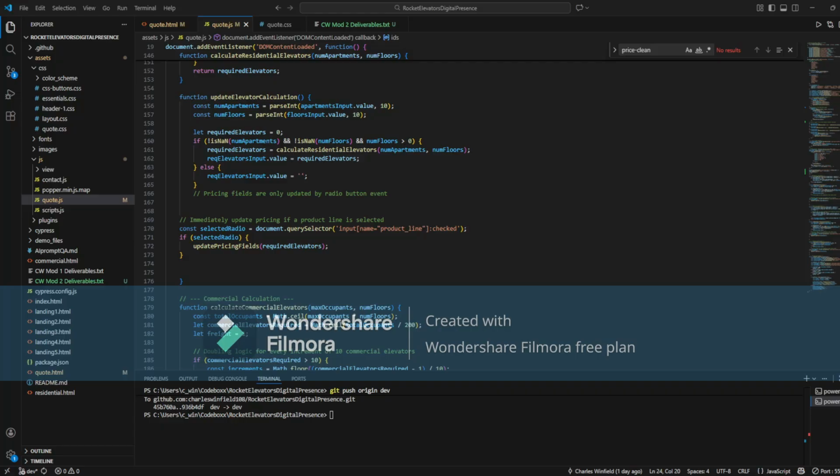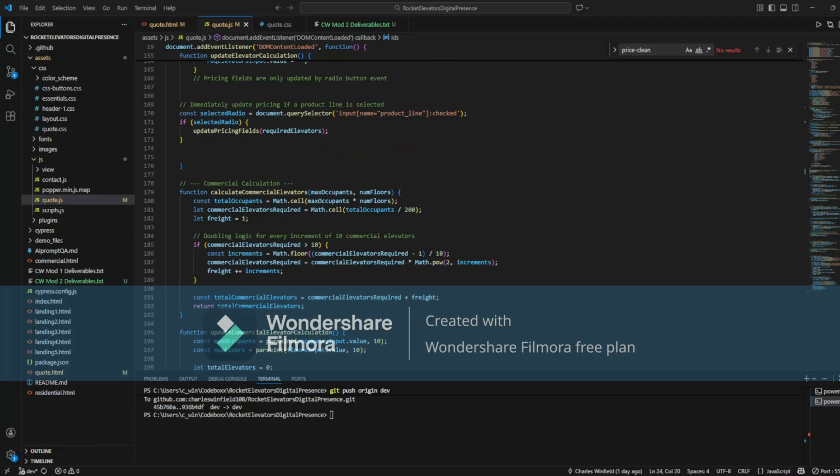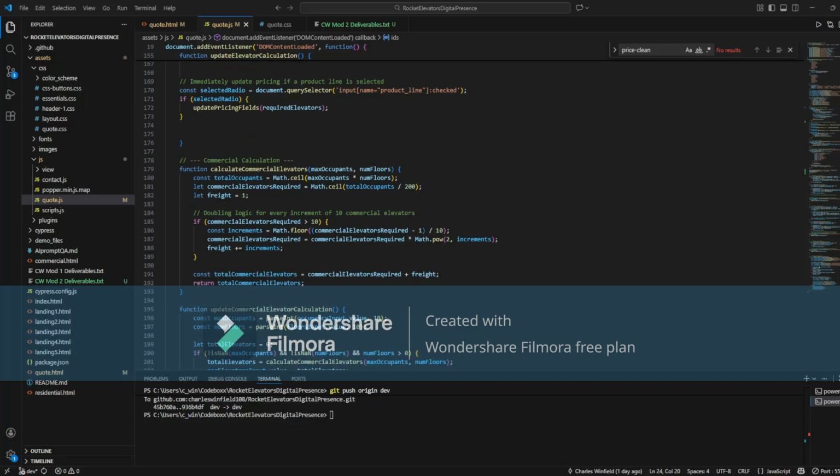All right, and then also we have here, after they put in that number, they have to select standard, premium, or Excelium, and then once that's selected, it'll run this function at the bottom, which is called update pricing fields. And this function is included or accessed by all three of the functions: residential, commercial, and industrial elevators. But we'll get to that in just a moment.